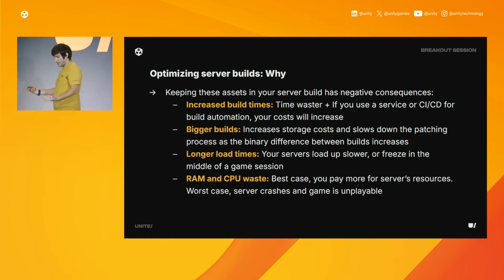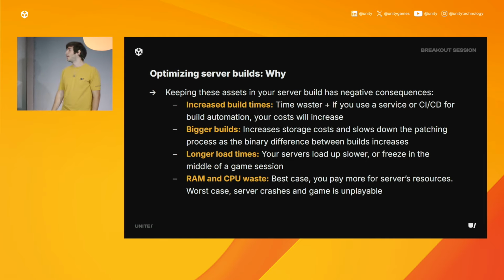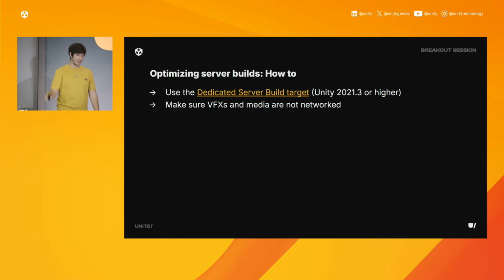And then we have an obvious RAM and CPU waste, because you need to do the loading, and you need to store the information once it's loaded. And again, in the best case, you're going to pay more for your servers. In the worst case, you're going to exceed your usage limits per instance, and the server is going to crash. And when your server crashes, your players are not happy, and they go play your competitor's game. So how do we do this? How do we fix this?